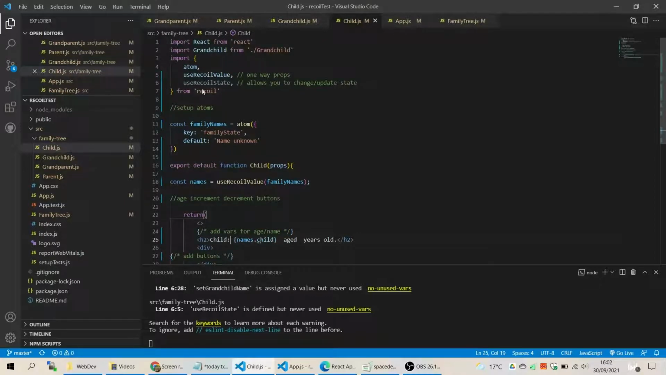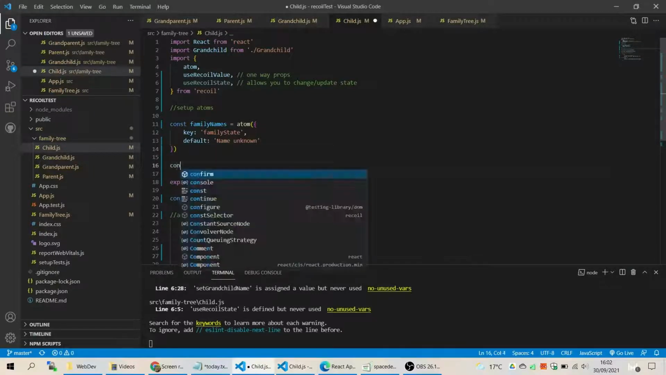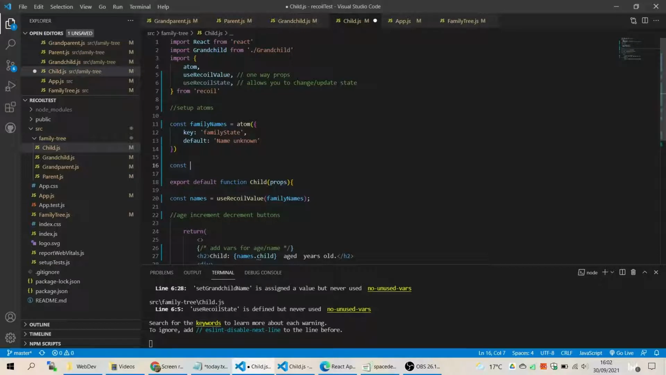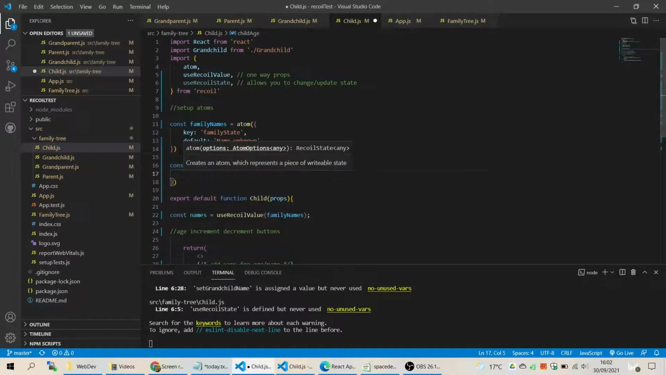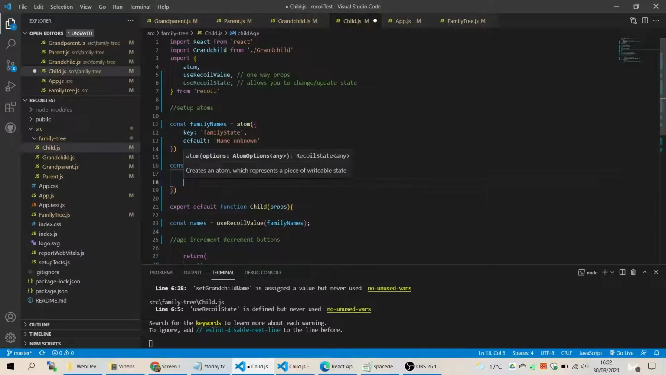everything we need imported. And now let's just set up another atom to get this age so we can consume the age. And in here, we're going to go for const, should we call this one child age? And we're saying this equal to, of course, an atom. And inside our object, we've got our key. And we know that that is child age state. And again, we've got the default, which we can set. Well, you could set it to whatever you want. I'm just going to set it to 0 for now.